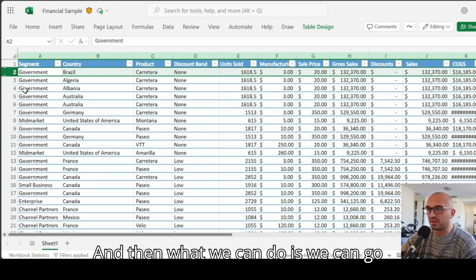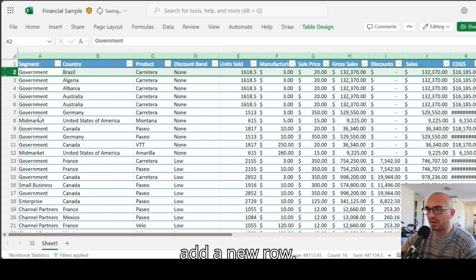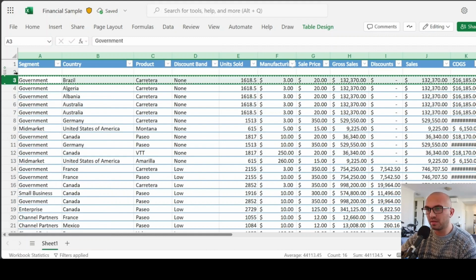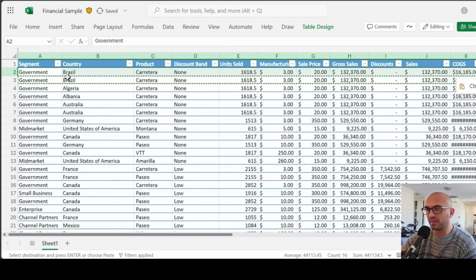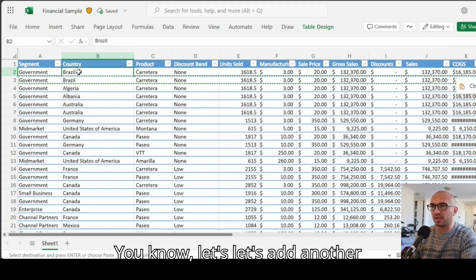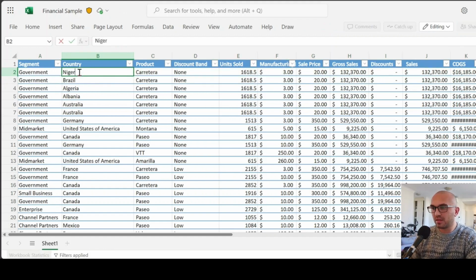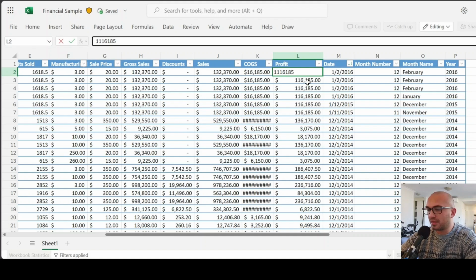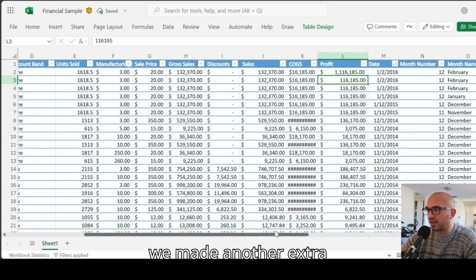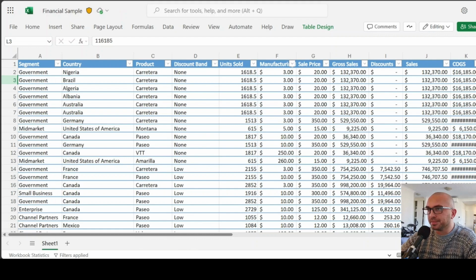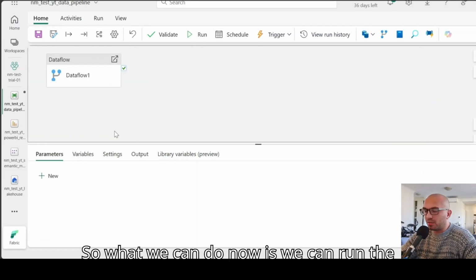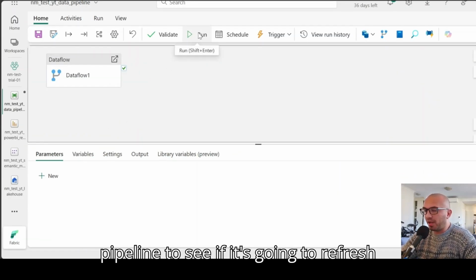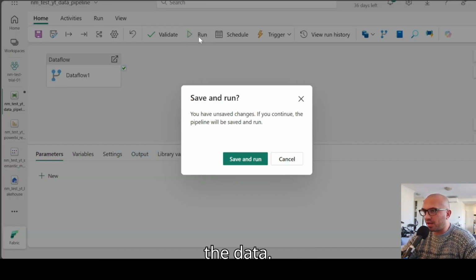Then we can validate the pipeline to see if there are any errors. And then we can go ahead and add a new row. Let's add another country in here. Well, let's say we made another extra 900,000. So what we can do now is run the pipeline to see if it's going to refresh the data.